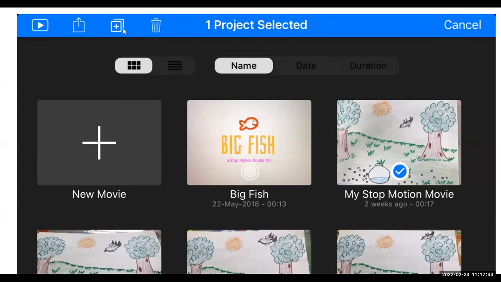So these are the various options you can use. And we can share our video in different formats. So I am showing a demo of how we can create an animation video, a stop motion animation video, by using these features.